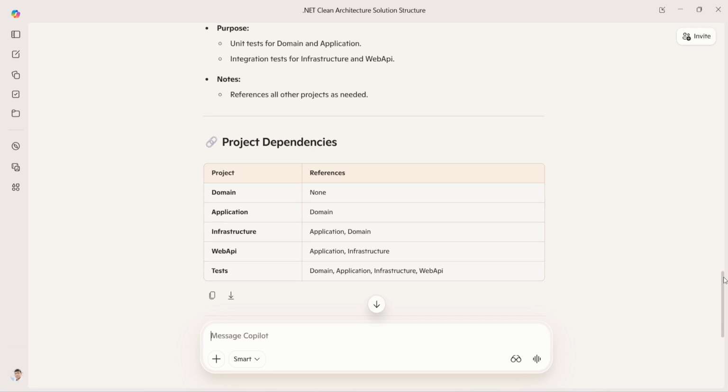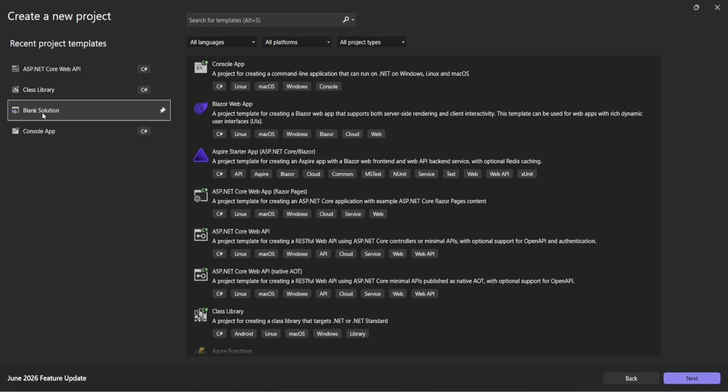Let's switch to the Visual Studio and start building our employee management system. I will begin by creating a new blank solution named Employee Management System. Once the solution is ready, we will add each project one by one and understand the responsibility of each layer before moving on to writing any code. A well-structured solution is the foundation of a maintainable application. Spending a few extra minutes planning your architecture can save hours of refactoring later.